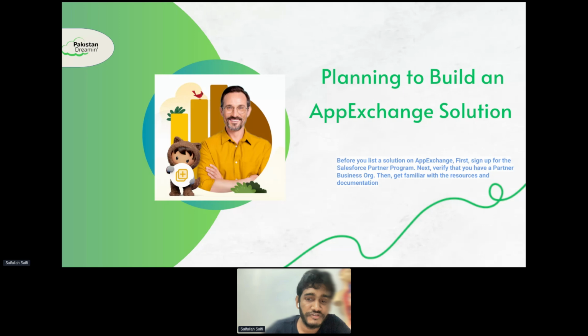You can check in their developer org, in your org. Basically, it will be a developer org. So you have to check if there is an environment hub available or not. If an environment hub is available, this means you are a correctly verified Salesforce partner business, right? So that was all about how you can do that.